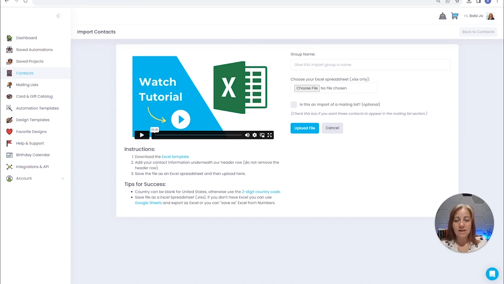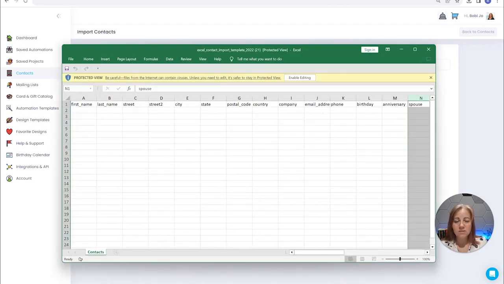We're going to talk about the Excel template. In the Excel template, it really is important that you follow this formatting. It's important because we have merge fields that we will go over again later, and these different sections in the contact correspond to specific merge fields. This is how we can personalize one project for thousands of recipients. Be sure to utilize this template for each of your contact lists that you import.